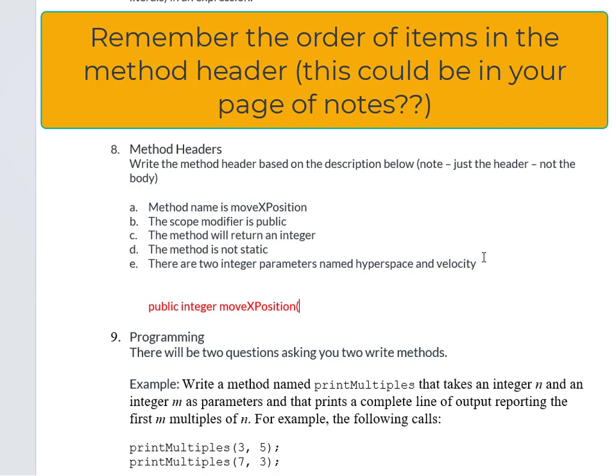Parameter values are a comma-separated list beginning with the data type, followed by what you're going to call your parameter names. So in E, I'm calling 1 hyperspace. They're both variables in this example. And the other one, if I can spell it right, will be velocity. And that is our method header.